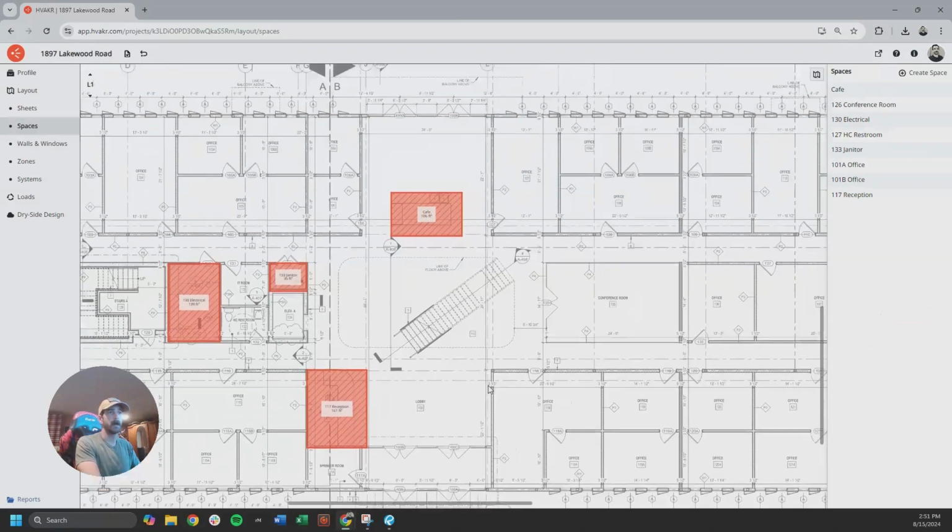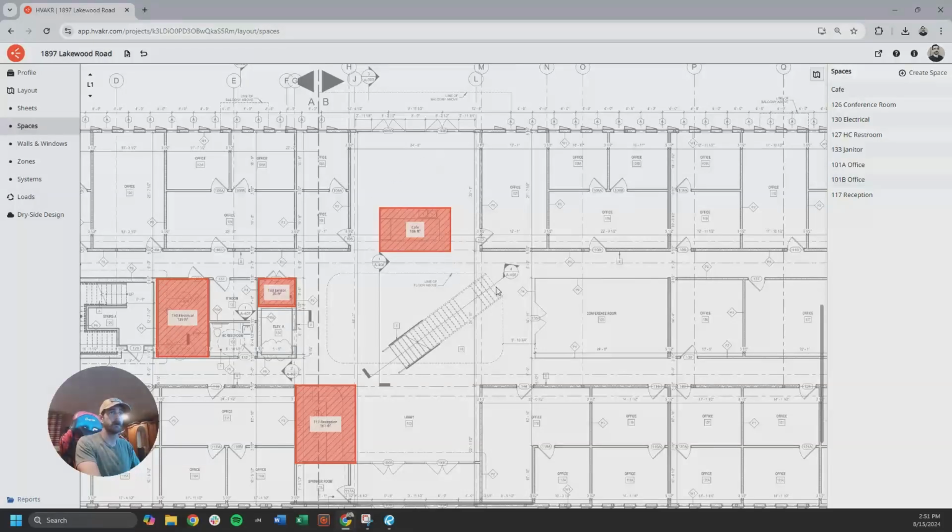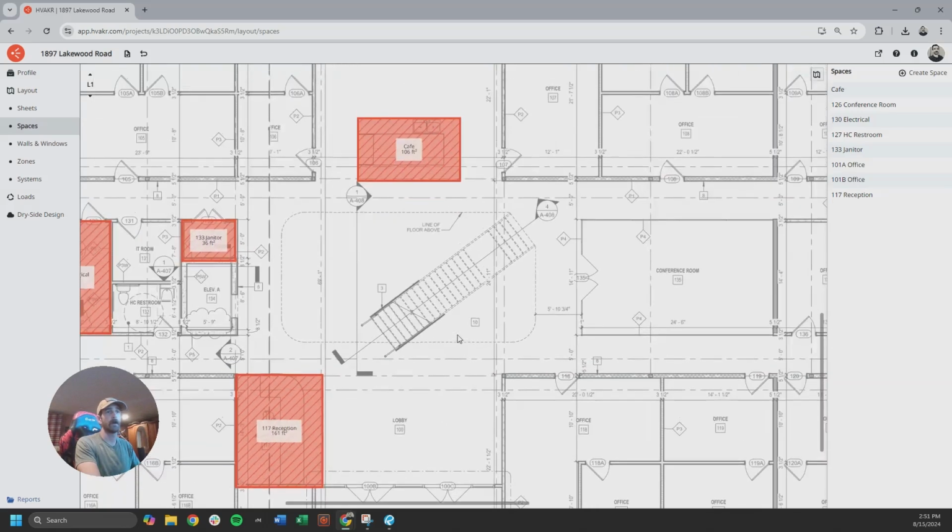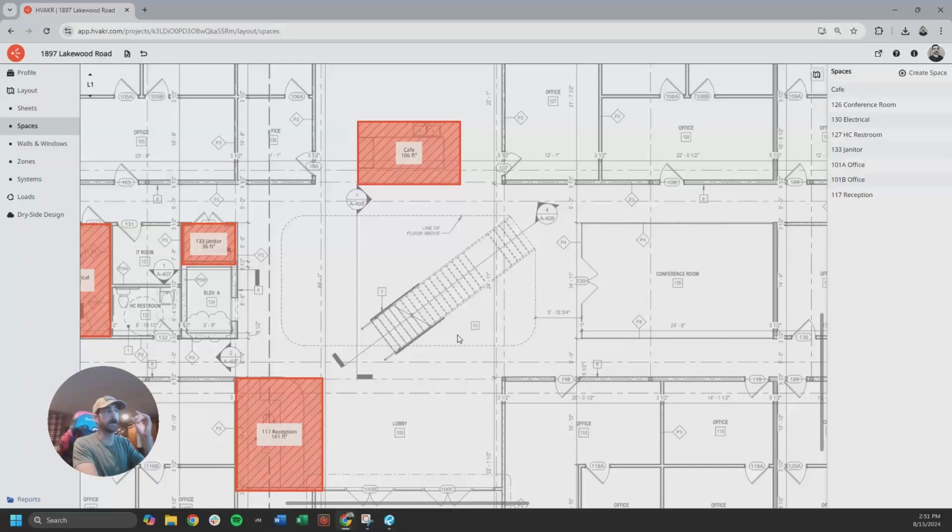So the lobby. Now, this is a big open space. I'm not going to take this off as one space because this is going to be on multiple zones. It will not be one fan coil unit or one VAV serving this entire open lobby space. So that's important to note when you have large open areas. You don't just trace the walls. You have to think about your zoning.